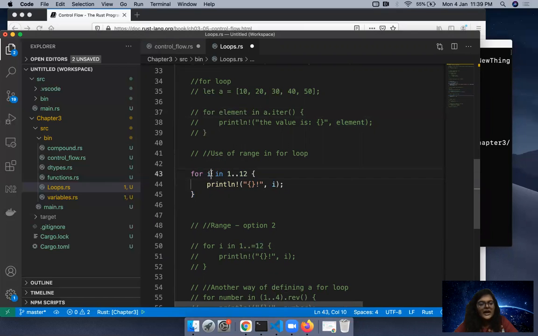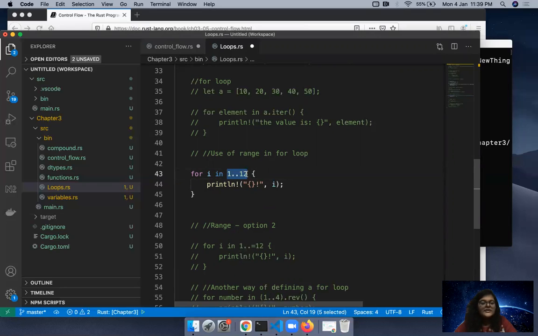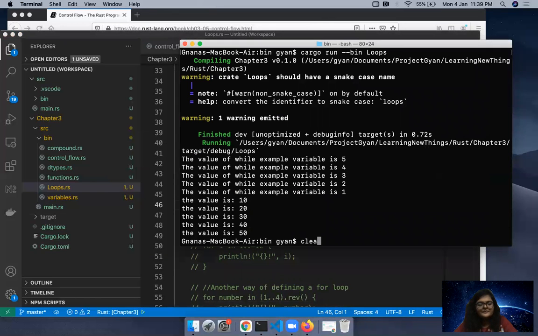So we have for I, which will consume the values between 1 to 12. So it will consume the values of 1, 2, 3, 4, and so on. So this is the syntax for range. This means that I will be taking the values between 1 to 12 in an iterative manner. So let us print, and then we are printing the value of I. So let us print this.